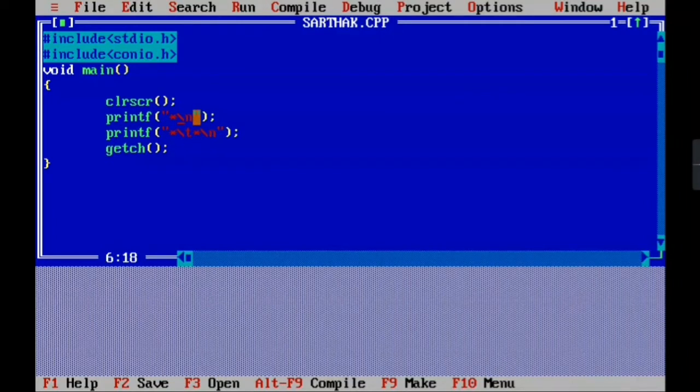So instead of this star I am putting "hi, this is Turbo C". Now the slash n means the next line. "As you all know, I am new to this world." And then slash t, and then we are going to write "please help me". Now we are going to run the program and let's see what comes.